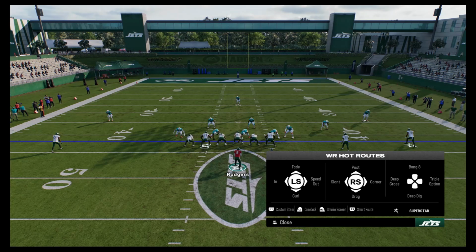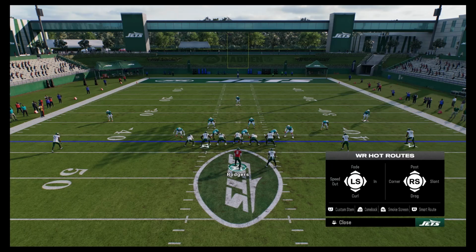You got your slants, of course. We mentioned those are self-explanatory. Slants are always good, especially versus something like man coverage. Let's see what else we have. I think that pretty much does it.